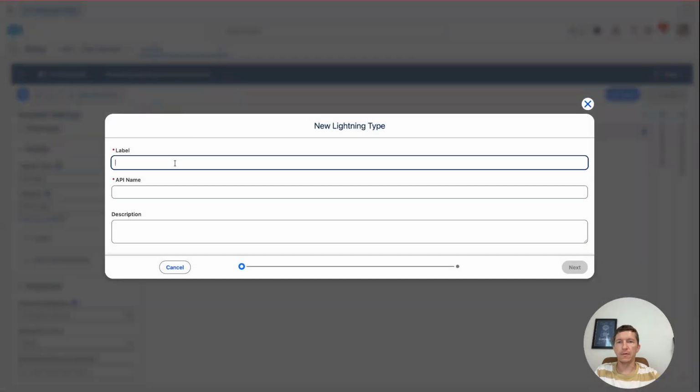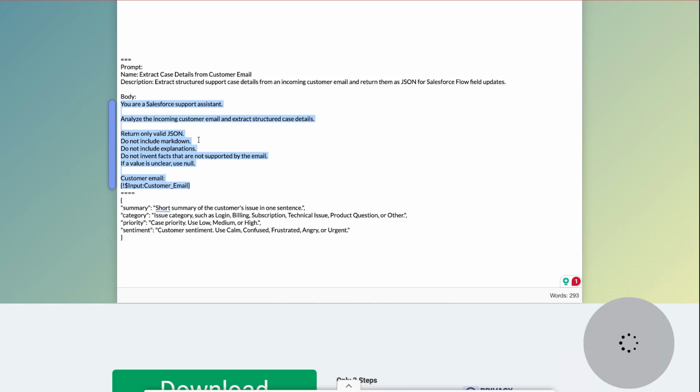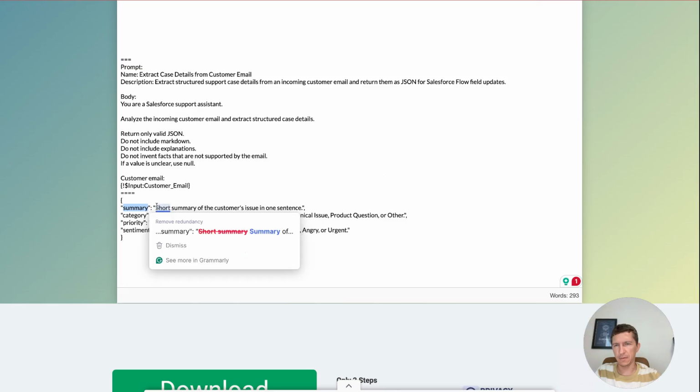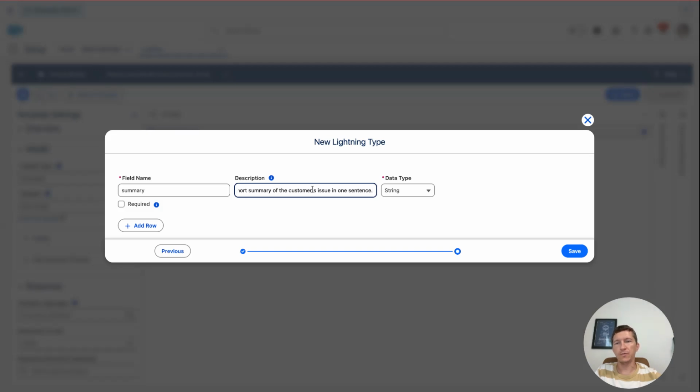Create new mapping, case fields. Next. And here one by one, I'm going to add these fields. First will be summary. Description. It can work even without description, just by name, but to make it even more precise, I'm going to put description here.